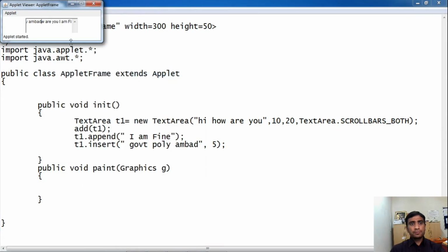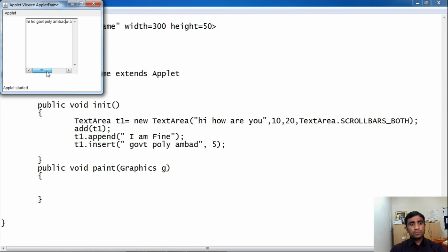Now you can see here text area t1, new TextArea. This is the default one. Hi, how are you? This will be placed by default on the text area. Then we have appended I am fine, which is appended at the end of this text. And then what happened? t1.insert in brackets govt poly ambed, comma 5. Means you want to insert this text govt poly ambed at position number 5.